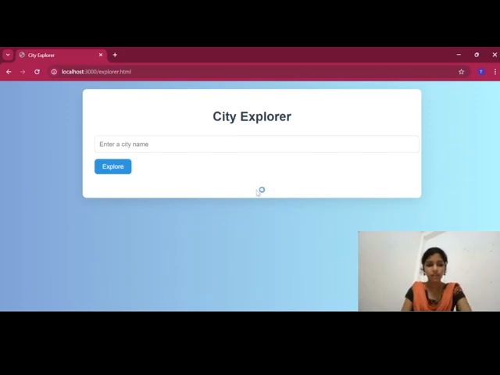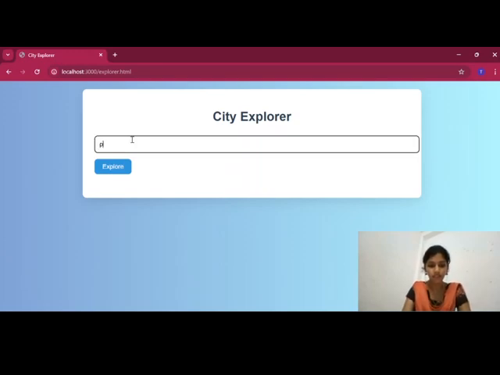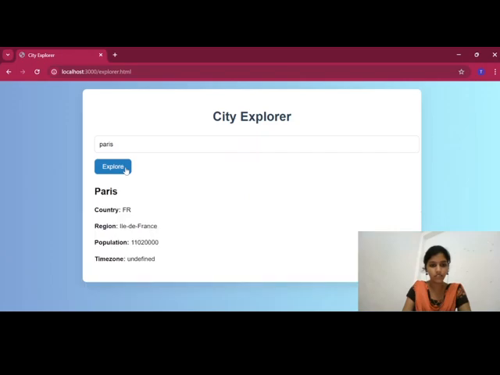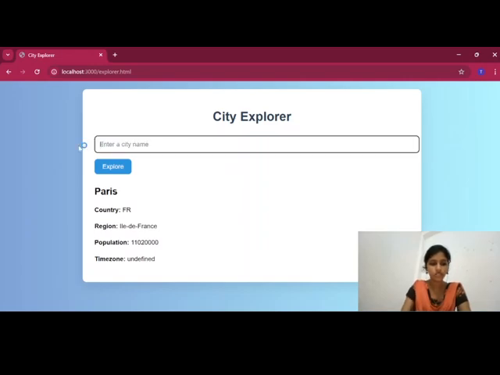Now I logged in with these credentials and I'll search for a city like Paris. Click on the explore. Then you can see the details of the information of this city, including country, region, population, and time zone. If we search for a non-existing city, then it shows city not found.